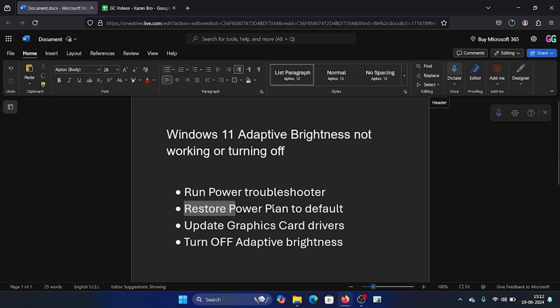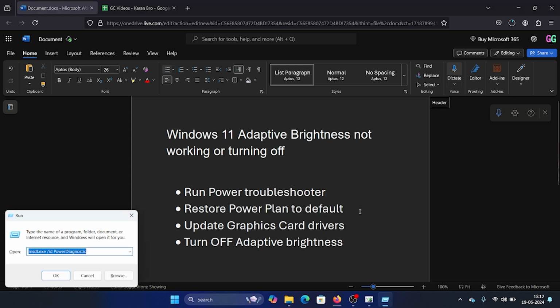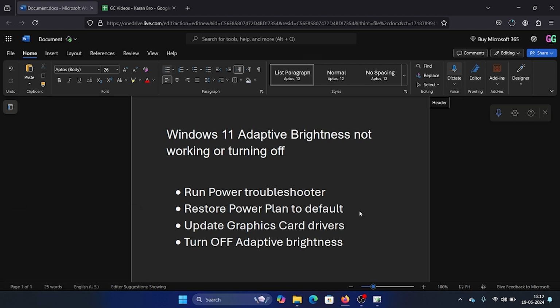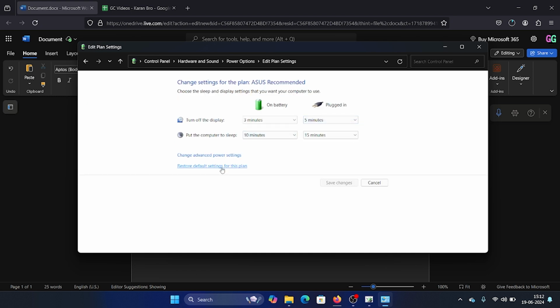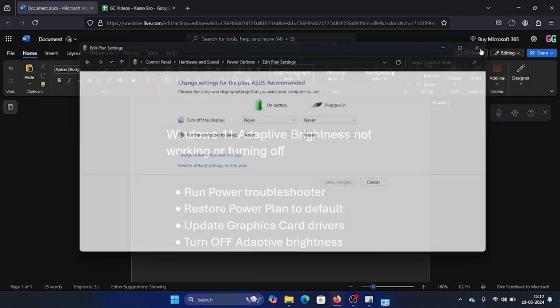The second solution is to restore the power plan to default. Press the Windows key and the R button together to open the run window. Type the command powercfg.cpl and hit enter to open the power options window. Now go to change plan settings and click on restore default plan settings for this plan and click on yes.